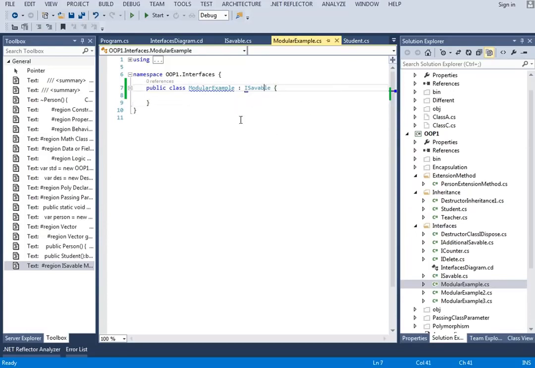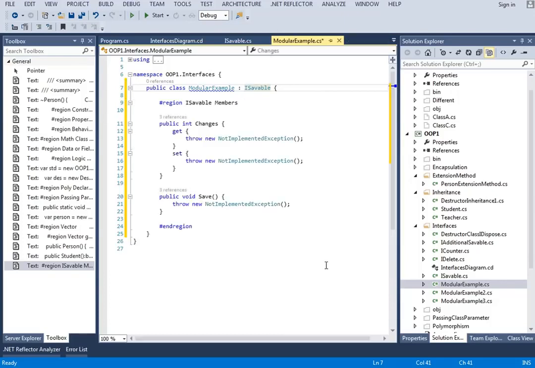If you really want to implement it, you could manually write the methods, or go to the interface and press Control and dot. You will see an option that says implement interface ISavable. Just press enter and you will see the methods declared in the contract written in your class. Now it's your job to implement those methods properly to work with your application. So that's how you can work with an interface.